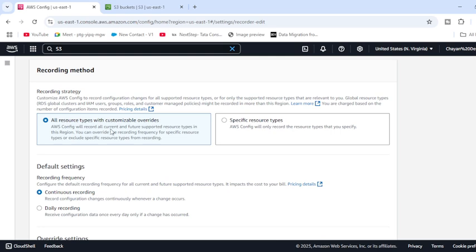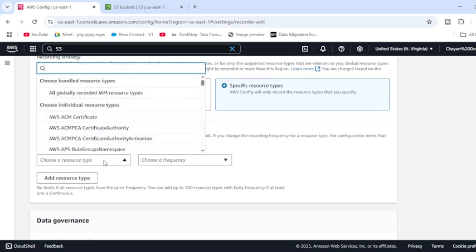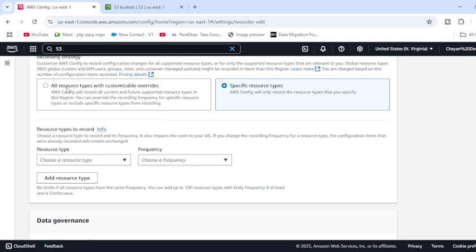Now, what next? We have the recording strategy methods. What kind of method do you want? Do you want to specify only the EC2 instances, or do you want to go with all resources in the AWS cloud? With all resources, they will be recording and monitoring everything.